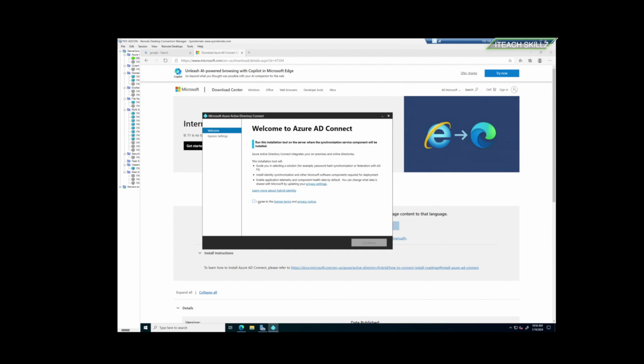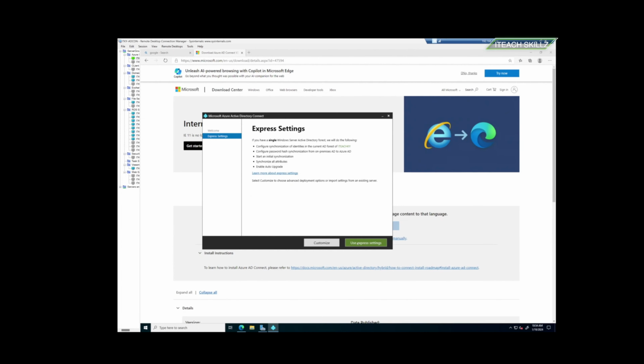So I'm going to say I agree, continue. We're not going to use express setup. This is great for people who want to use the basic stuff like password hash synchronization, PHS, but I want to use PTA in this case, so I'm not going to do that. Plus, I also want to only synchronize a couple of OUs, not all OUs. So I'm going to hit customize.